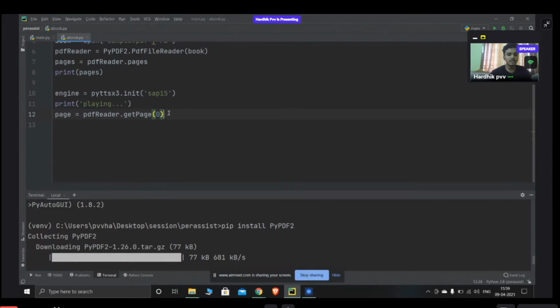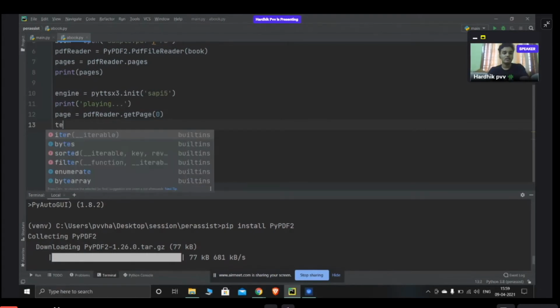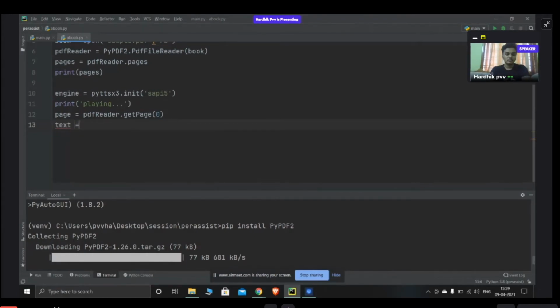Got it? If you put it as 1, it shows an error because there is no page 1, that means no second page. It's only one page, the first page, so the index is 0. So I put it as 0, and then I want the text to come out. What is the text from the page, that means the first page? Whatever you read, you need to extract: page dot extract text.